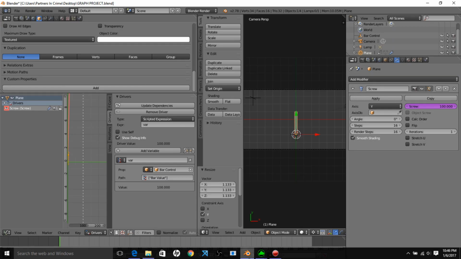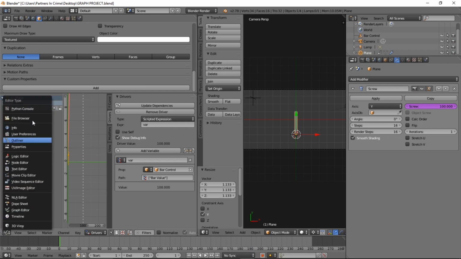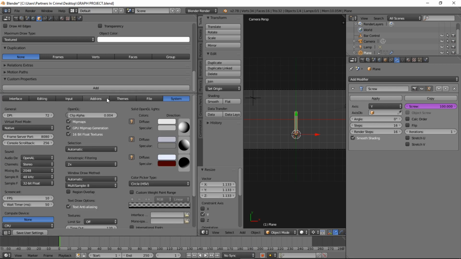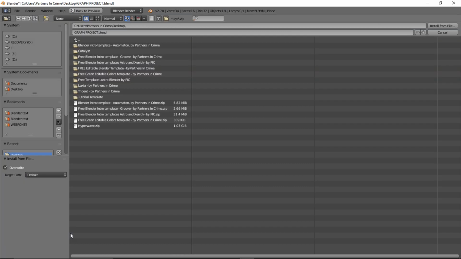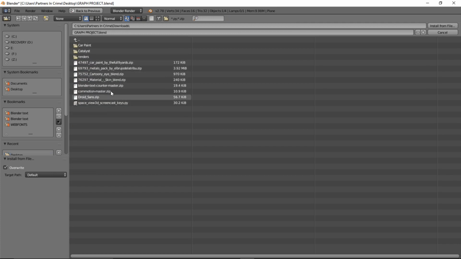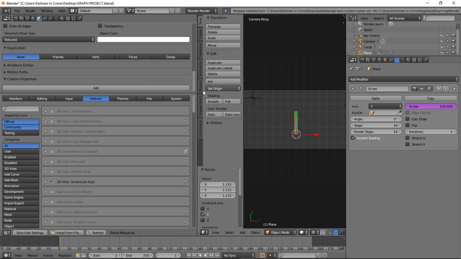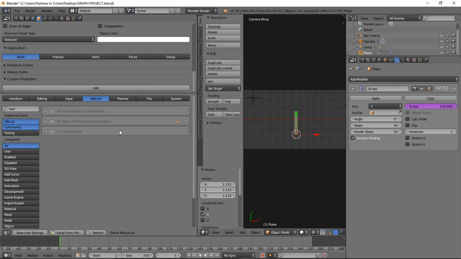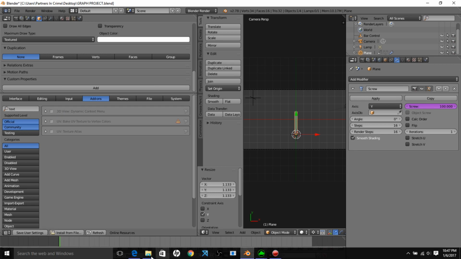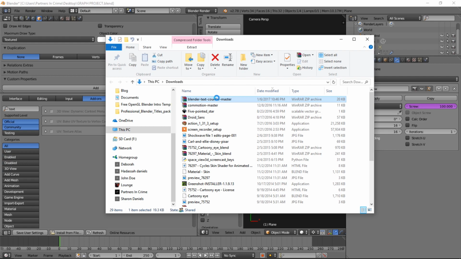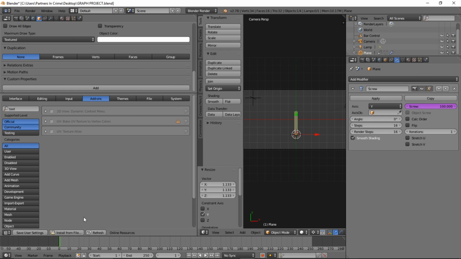So go to Blender, and we want to go to User Preferences, Add-ons, click Install from File. And for the downloads folder, you want to select Blender Text Counter and click Install from File. And some add-ons need to be extracted before you can install them, so we're just going to extract the zip folder here, and we're going to install through the py file. And let's click Install from File again.